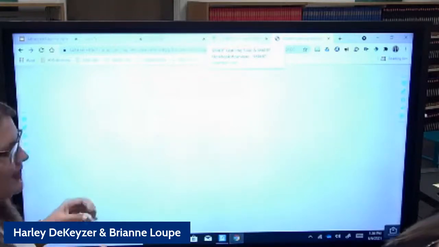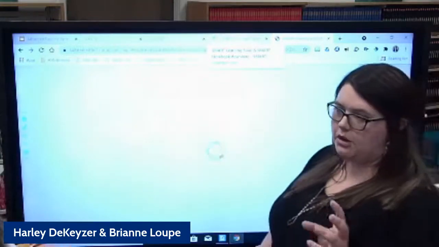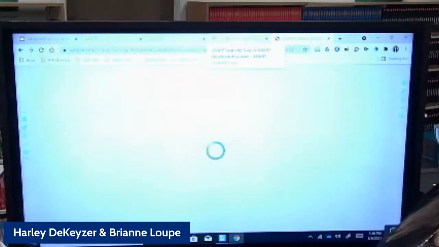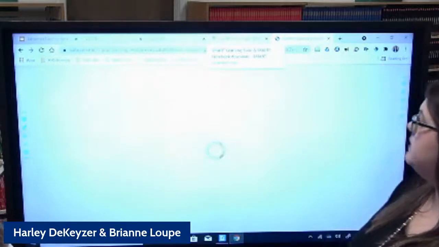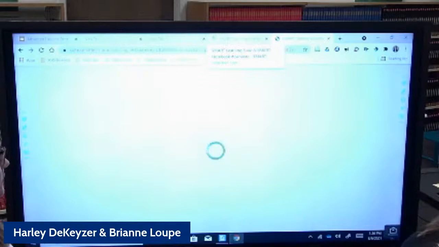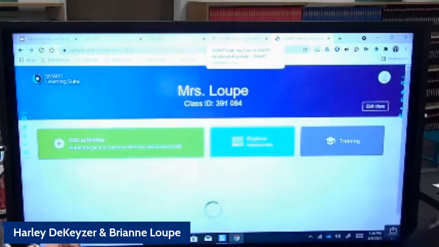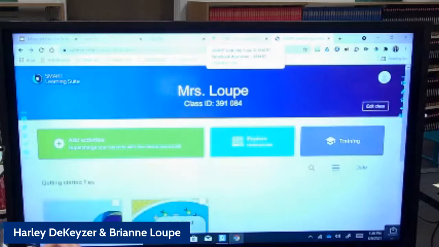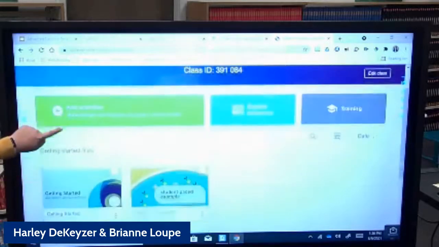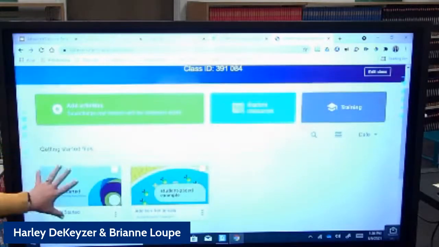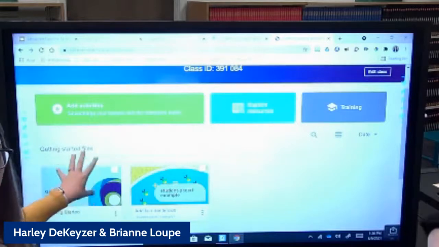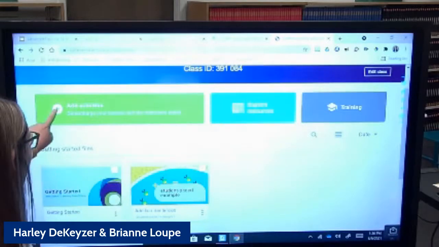And the login is through our Microsoft login. So you use your lpsb.org information to sign up for the Smart Learning Suite through our Microsoft accounts. There we go. And so this is where they have, like I said, it's like Nearpod. They have some sample ones for you to go through.